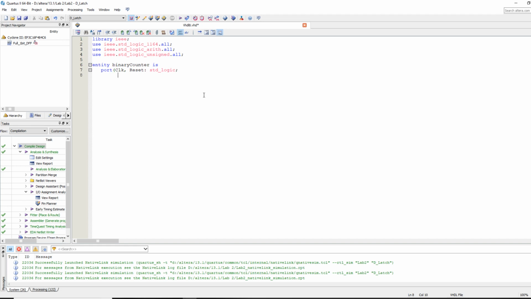And then I am going to also have my count out, rather I'll call it the output, okay? And that is my output. Sorry, this is the input. This is my output of type std_logic_vector. And the reason it's going to be a vector is because, remember, I'm dealing now with 4-bit values.